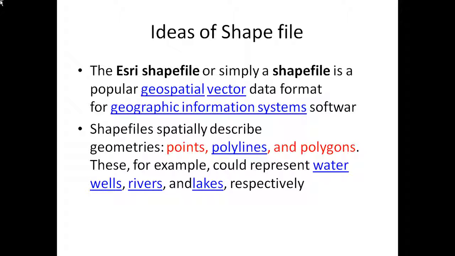What is a shapefile? In ESRI, a shapefile, or simply a shapefile, is a popular geospatial vector data format for geographic information systems. So from this definition, it might be clear that shapefiles are a vector data format. These are not a raster data format. I have already discussed what is vector and what is raster in my previous lectures, so I think you have already understood. This is the vector data file. Shapefiles especially describe three kinds of geometry: point geometry, polyline geometry, and polygon geometry.